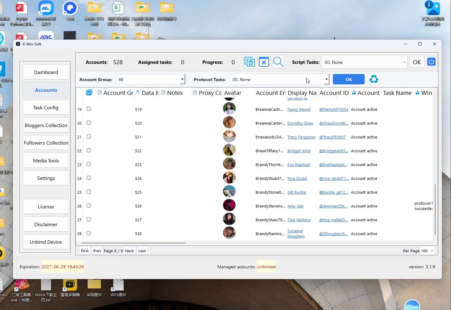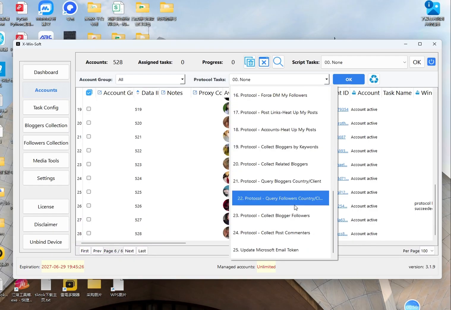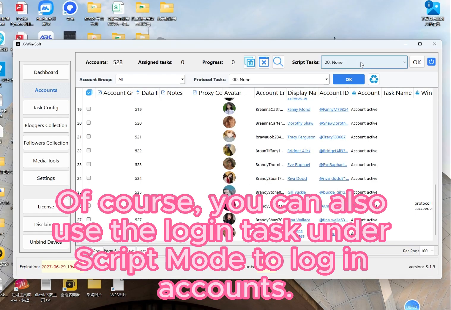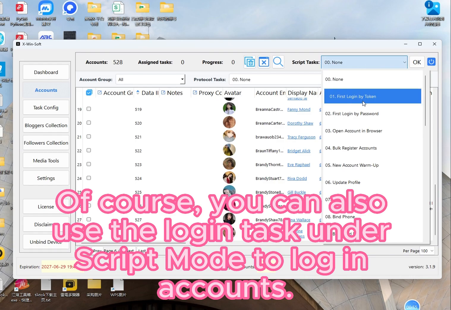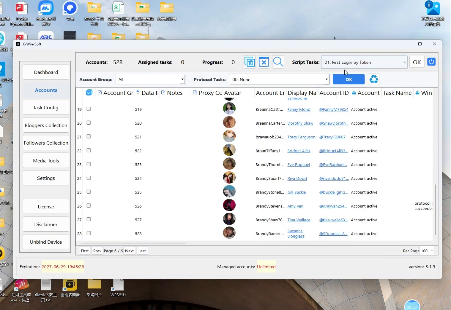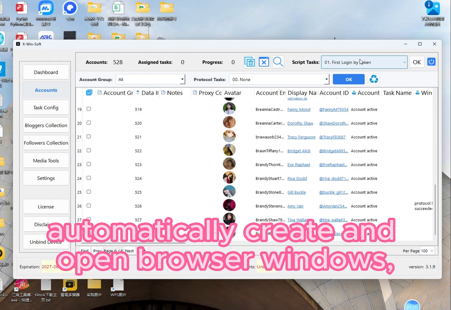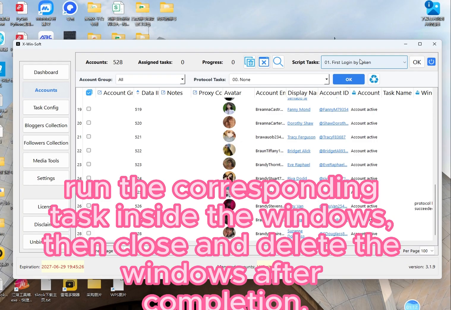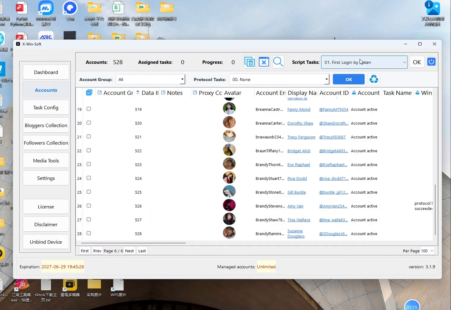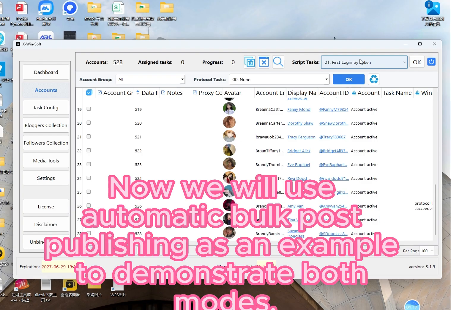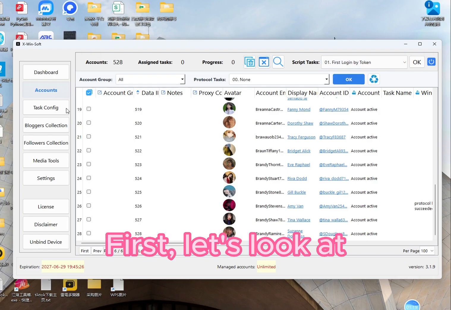In the previous video about importing and logging in accounts, the task we used was from protocol API mode. Of course, you can also use the login task under script mode to log in accounts. The difference is that script mode needs to call bit browser to perform the operation. The software will automatically call the browser API, automatically create and open browser windows, run the corresponding task inside the windows, then close and delete the windows after completion.